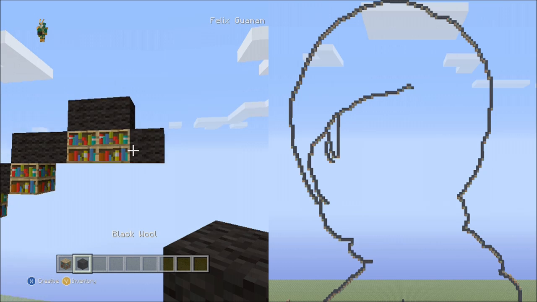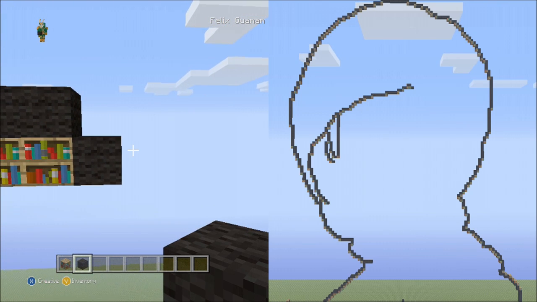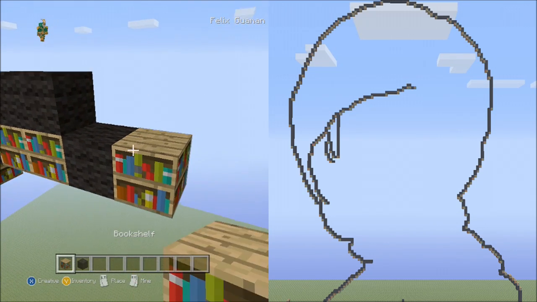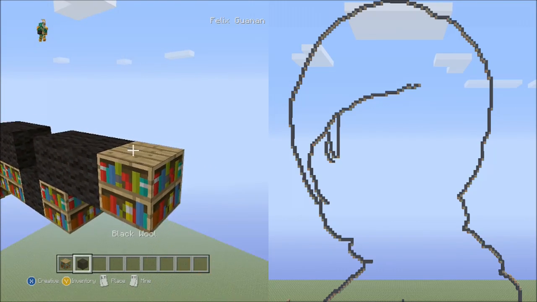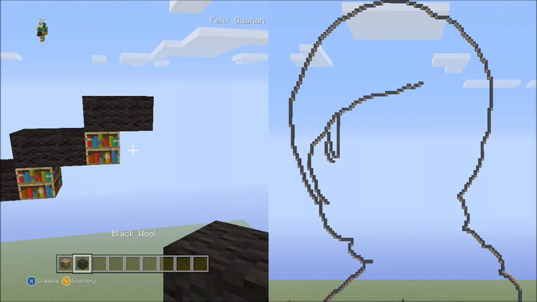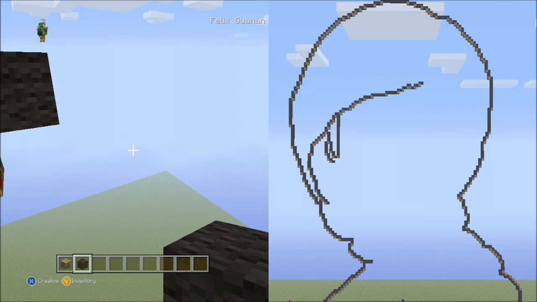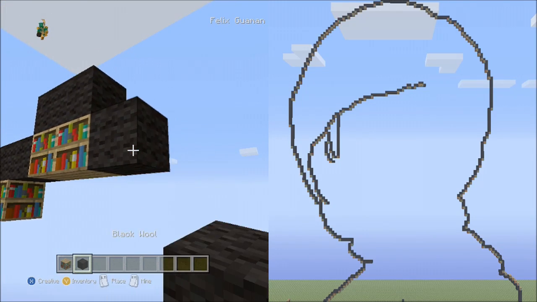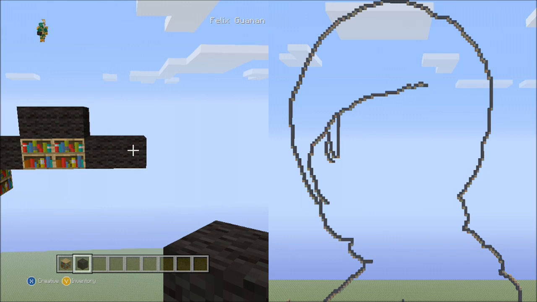It's 1. Alright. Now, on the upper level, I want you to place 2 sets of 2s going across. On the upper level, 2 sets of 2s. 1, 2. 1, 2. Alright. Now, I want you to place on the lower level 2 blocks going across. 1, 2. Alright.